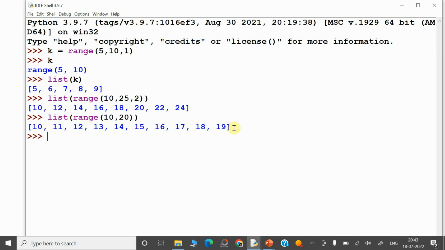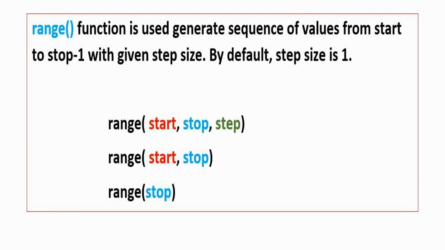So this is the way whenever you are giving two values in the range, start and stop, this is the way it will be taken. Now let's come to the third way. So this is the third way of taking the range function.